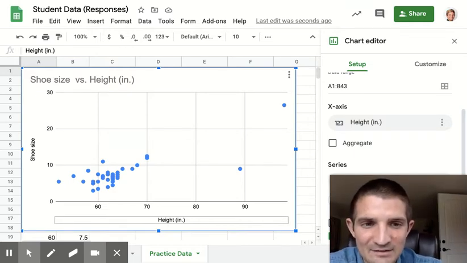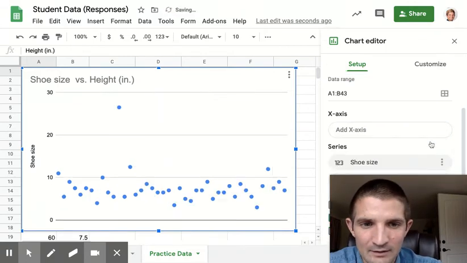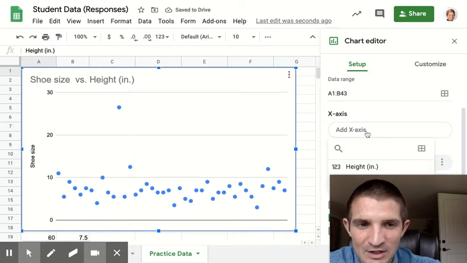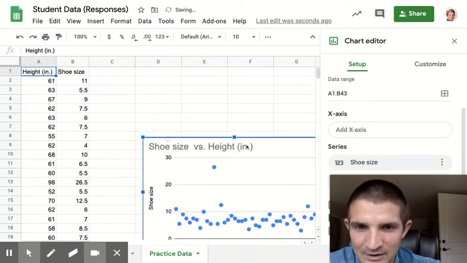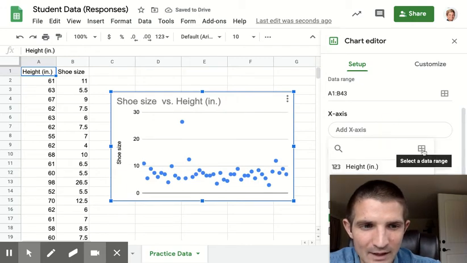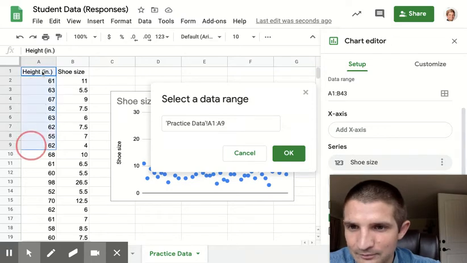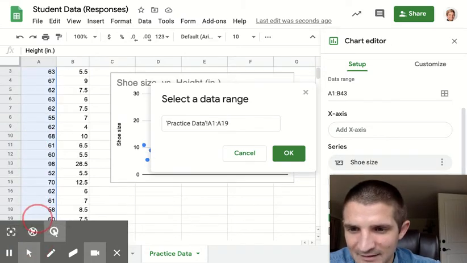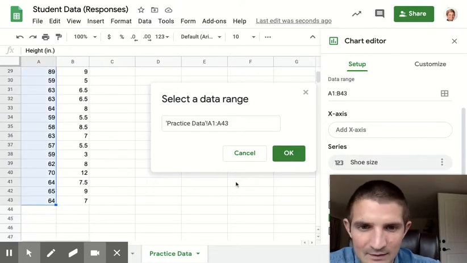So say it doesn't show this. Say you're having a problem. Let me remove it. Okay, oh no, I don't have an x-axis. So if you want to change your x-axis, you hit the select data range. First, let me make this smaller so we can see our data range again. I'm going to go to select data range for X, and I'm going to include height because I want my x-axis to be the height. I'm going to highlight it, then hit OK.